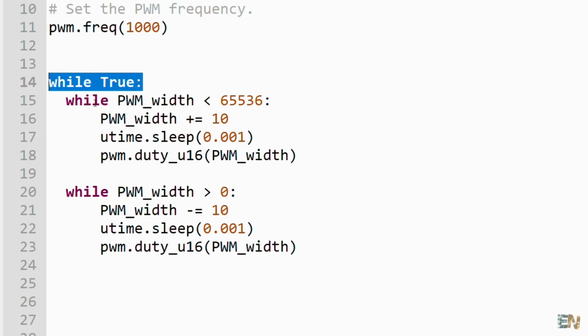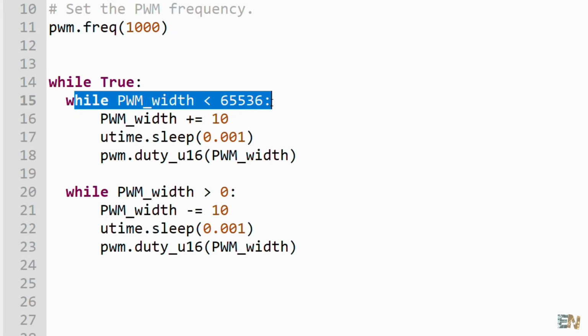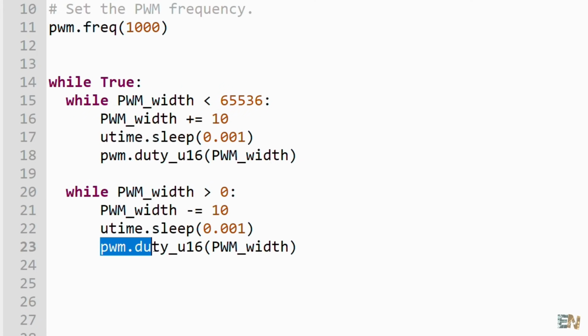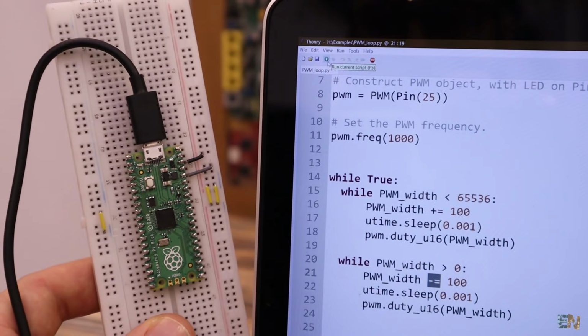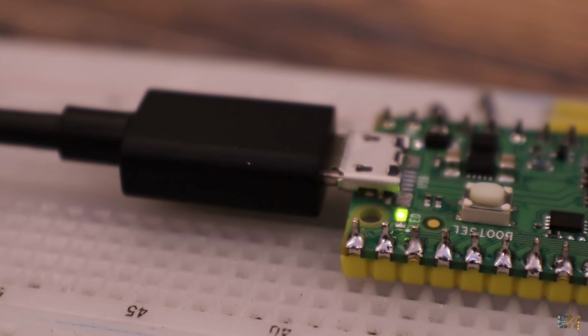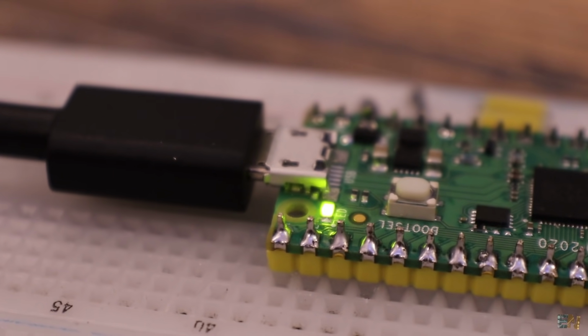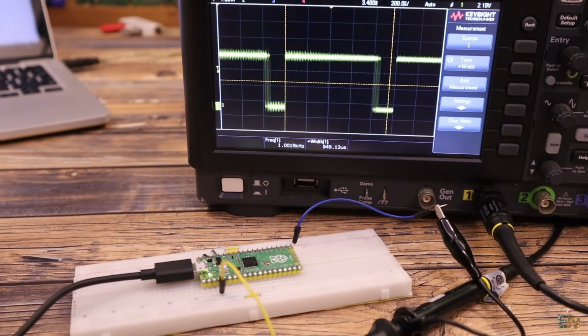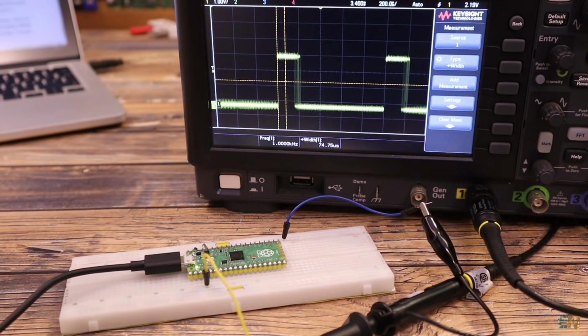With the while true I can create my infinite loop, and inside here I can create 2 more whiles, and this will increase and decrease the PWM value. With PWM.duty I can write that value to a pin. And that's it. I run this code and as you can see, we can now fade on and off the LED. Quite easy, right? On the oscilloscope we can see the PWM signal increasing and decreasing, at a constant frequency of 1 kHz.